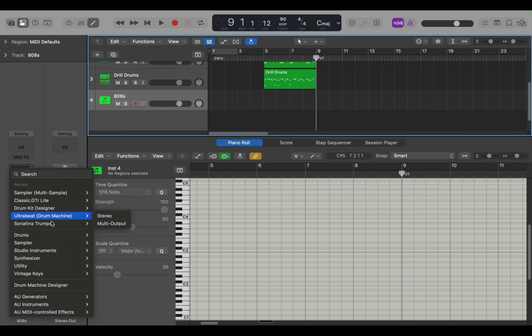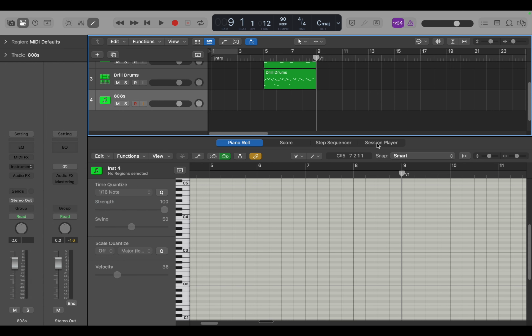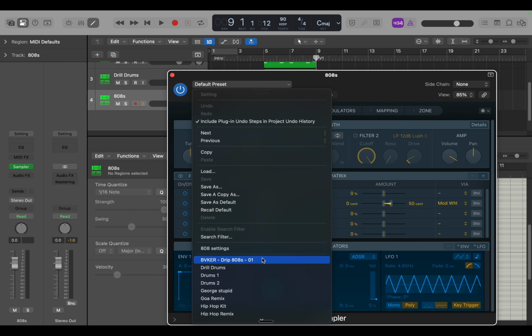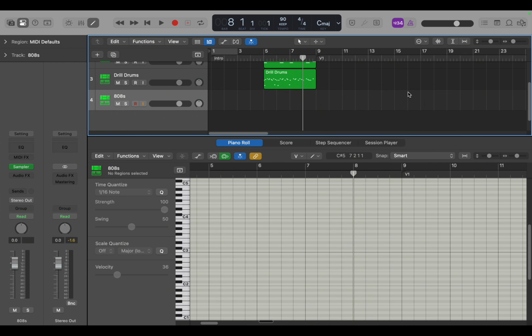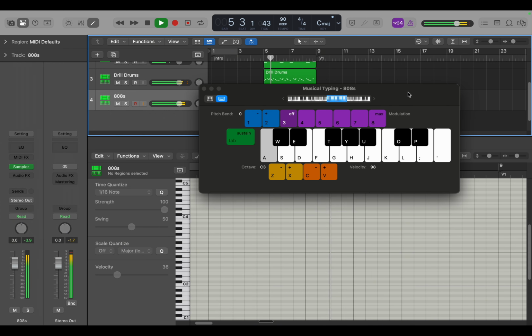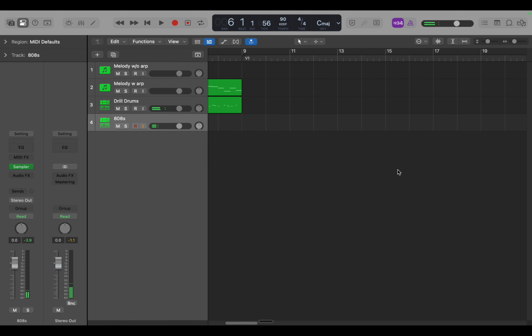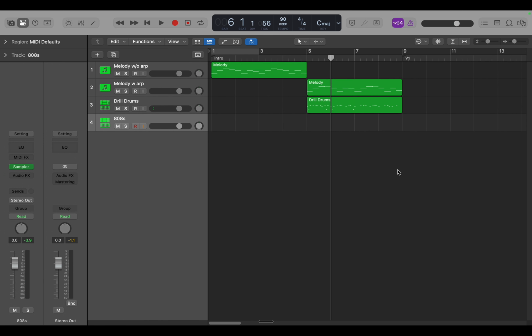Now let's just get some 808s in here. Just get stereo. Get some 808s. Cool. What I do with 808s, just because they can be hard to hear once you pitch them down, is I play them when they're quite high and then I just pitch it down.